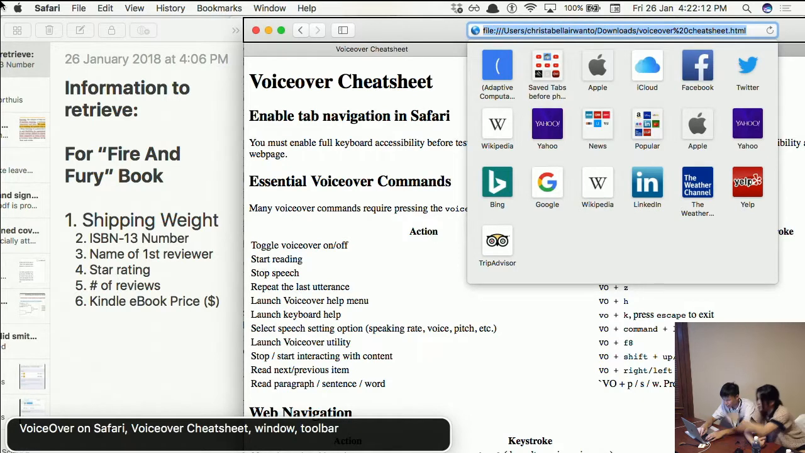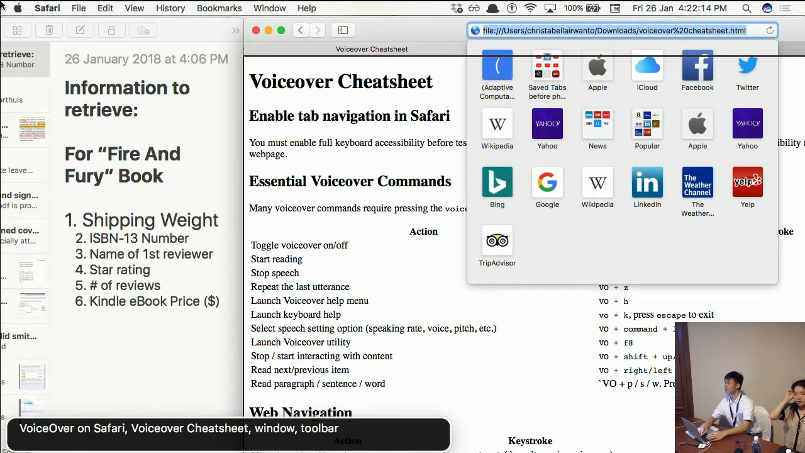The VoiceOver on Safari, VoiceOver cheat sheet window. Okay, anyone managed to get the Kindle ebook price? Because it was actually on a separate web element on the far right. Yeah, the Kindle price is a bit of a trick question, because the way Amazon structures its page is not perfect. I heard someone say it's a bit confusing.